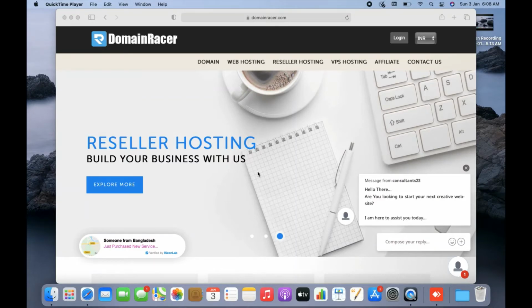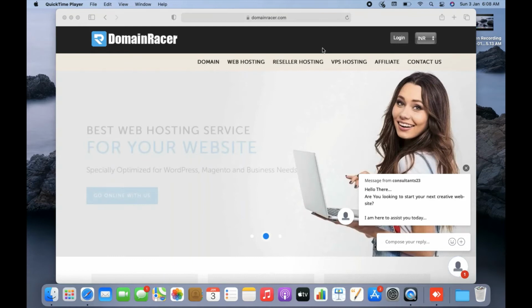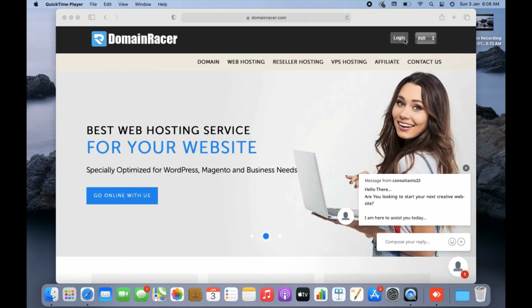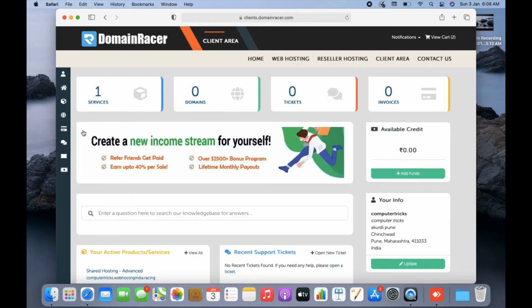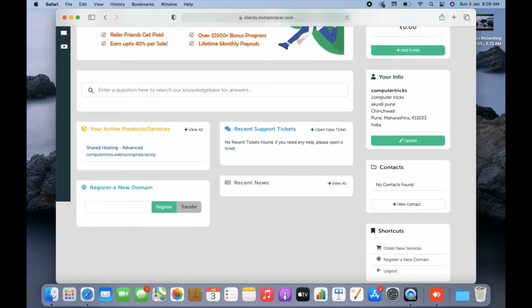So guys, after purchasing the domain name and the hosting, you will have to come back to the Domain Racer website. As you can see, you will get the login credentials either in your email, or you should remember your login credentials. So once you are done with the registration of a domain and hosting, click on this login option, and here it will log into your account. I already have logged into the account, that's why it was not asking for the email and the password. But in your case, if you are logging in for the first time, then it will ask for your email and the password, the same email you used to sign up with and the password you have given there.